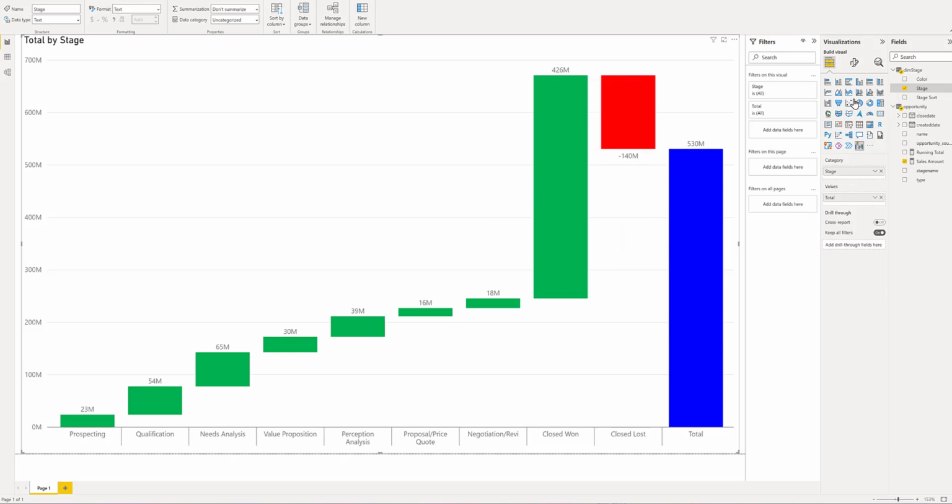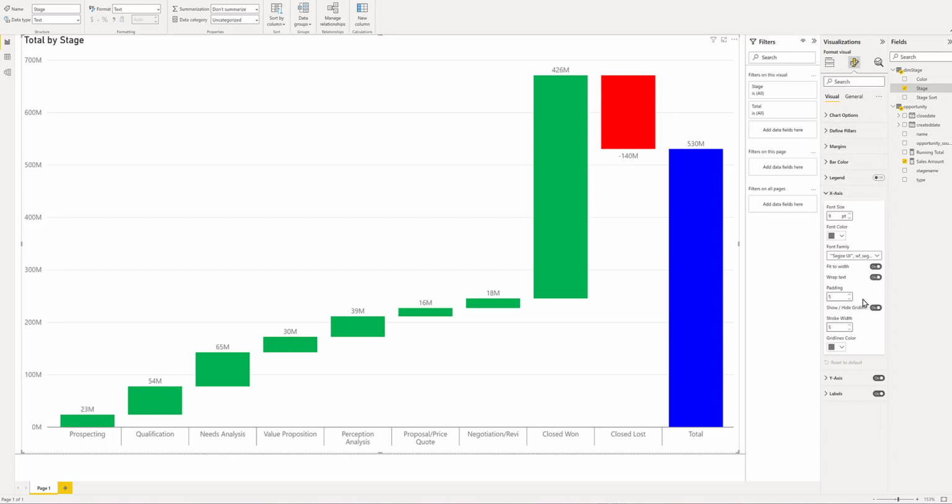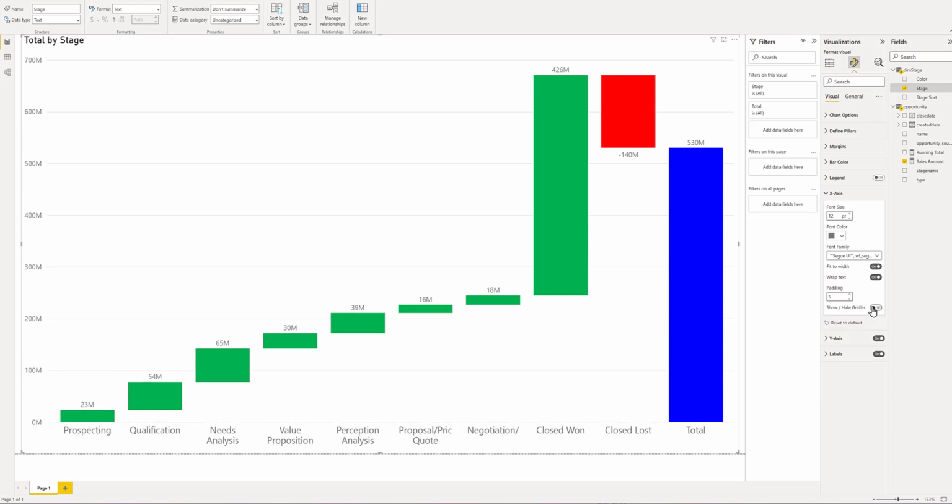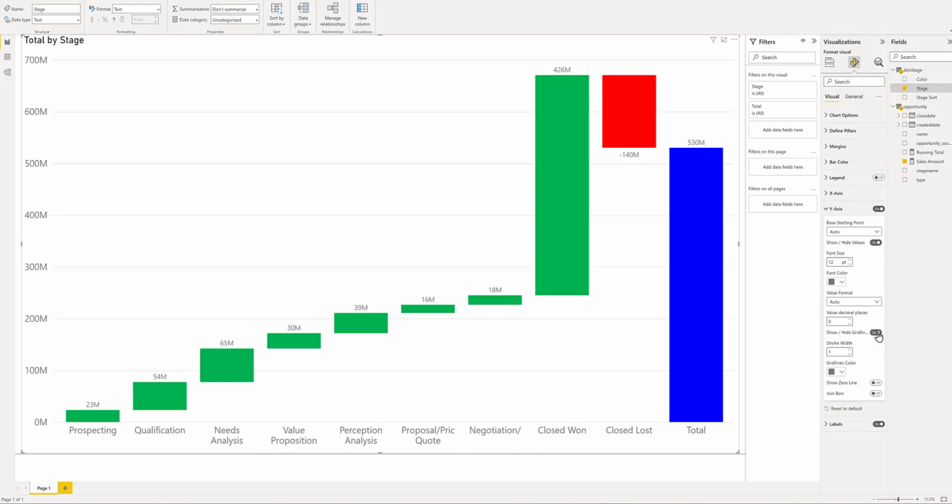So the first thing I'm going to do is just mess around with the formatting here. We're going to remove some grid lines. And we're going to bump up the font size, always to size 12. We're going to hide these grid lines. I'm going to do the same thing with the y-axis. Hide these grid lines. Okay, it's looking a little bit more clean.